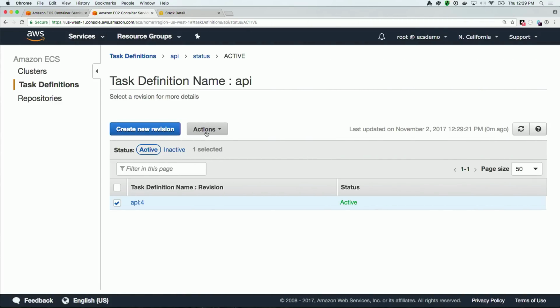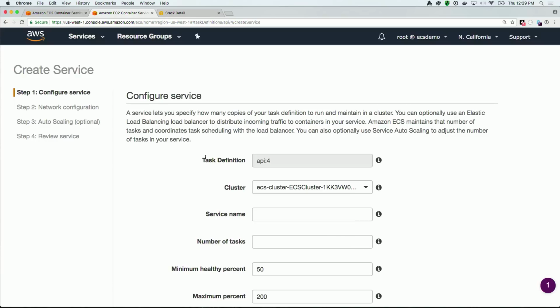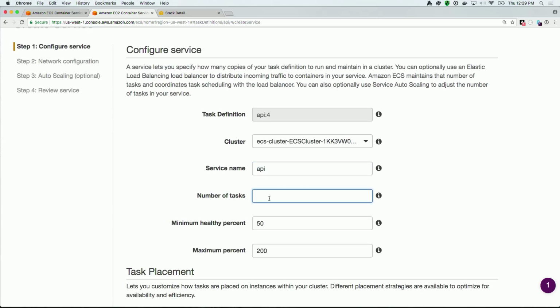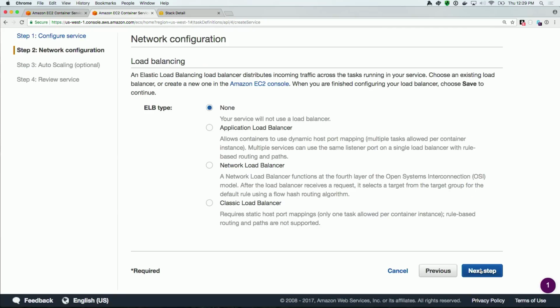Now that the task definition is created, I can launch this task definition as a service. This is basically a way to tell ECS, run one or more copies of this container at all times and connect the running containers to a load balancer. So to do this, I select the task definition, I click the action menu, and click Create Service. I name my service and specify how many copies of my container I want to run. I click Next Step, and now I need to select a load balancer to put in front of my application.